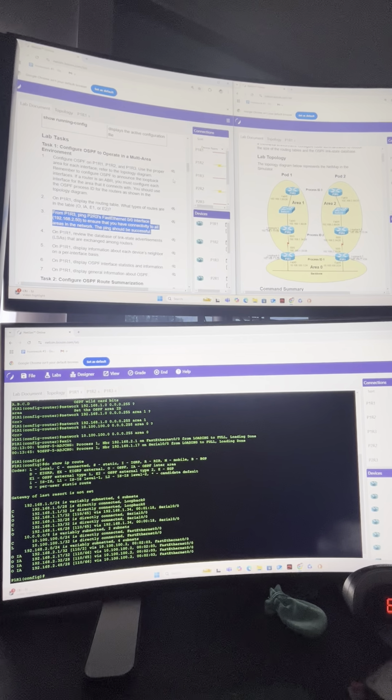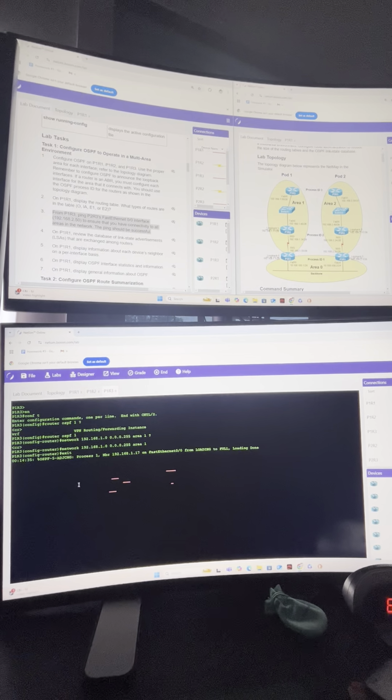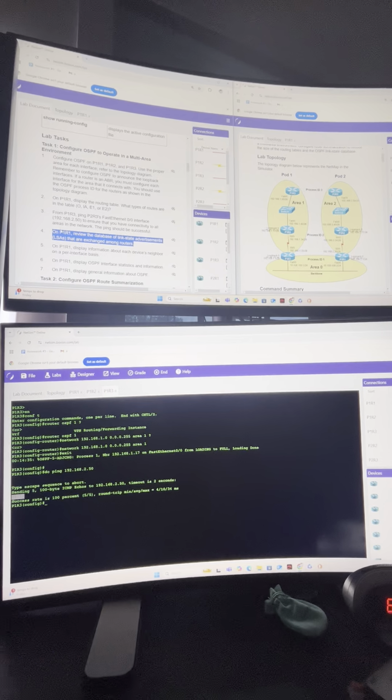Let's go ahead and look at question number 3. It says from P1R3, so let's go to P1R3. It says ping P2R3's FastEthernet 0/0 interface, which is 192.168.2.50, to ensure that you have connectivity to all the areas in the network. So let's do a do ping 192.168.2.50. And we have 5 successful pings. So we're able to ping from P1R3, which is all the way over here, to the other area, area 2, which is P2R3. Perfect.